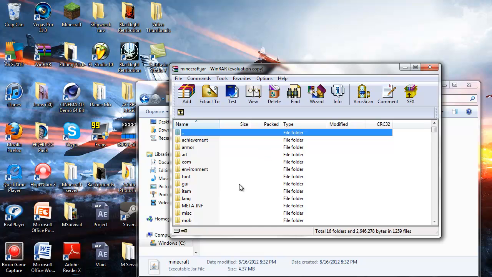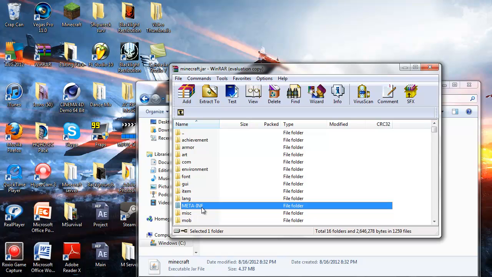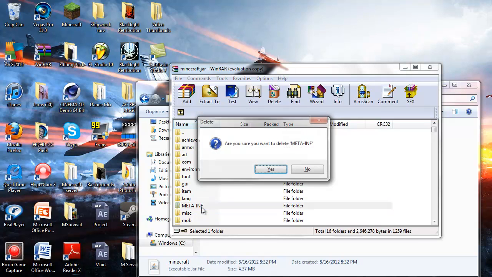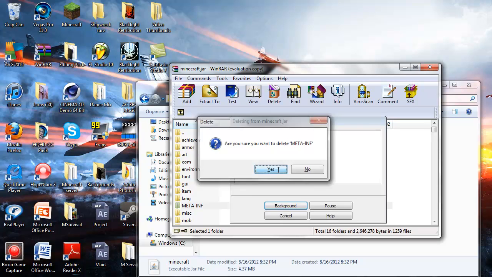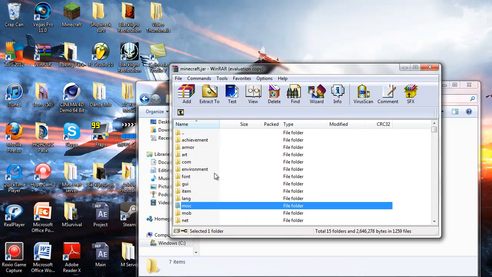Sorry about that. So here is the Minecraft.jar. If you see this folder right here called meta-inf, go ahead and delete that folder. That's going to cause a conflict with the mod, and if you do not delete this folder, this mod is not going to be working. Go ahead and delete meta-inf.